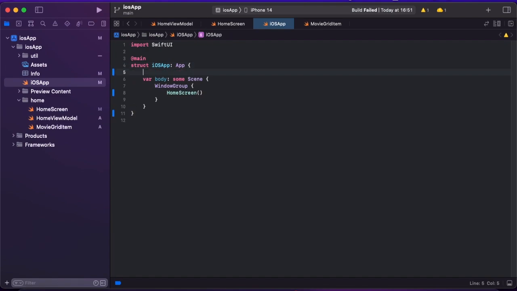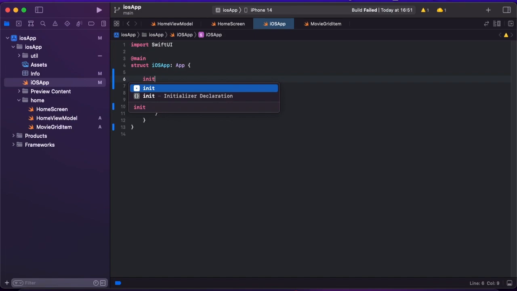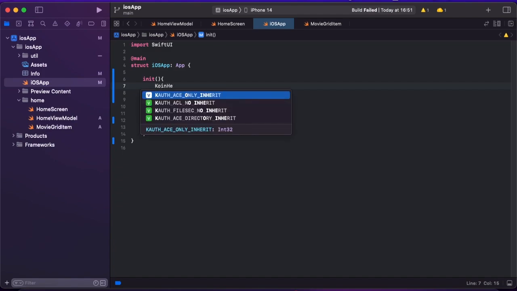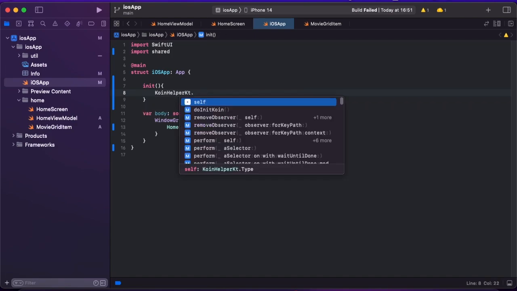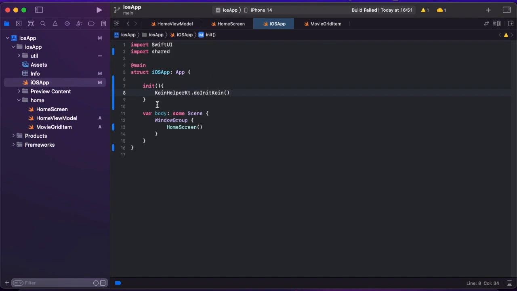So inside here at the initialization, this is equivalent to the Android application class. In here, on the initialization of our app, we would like to call our Koin helper. Oh, we don't have that yet. We need to import our shared module. So KoinHelperKt class dot doInit. That's why our Koin application will be started when the iOS app is initialized.